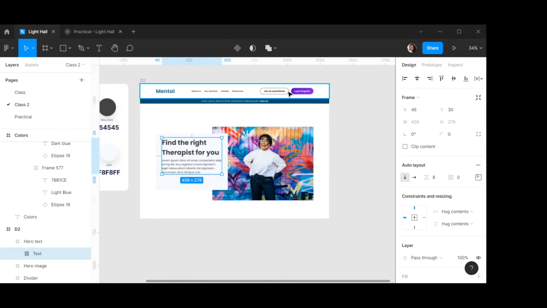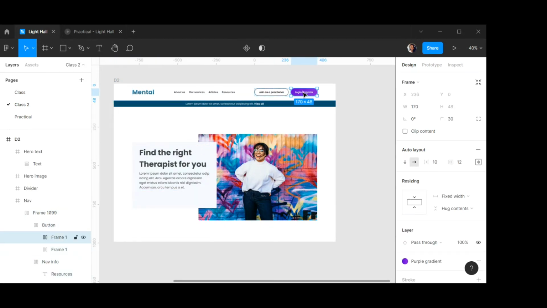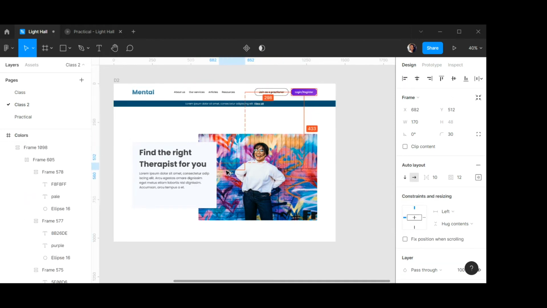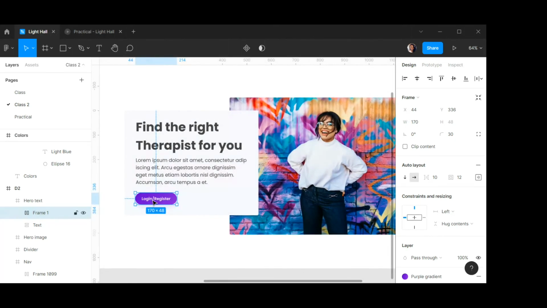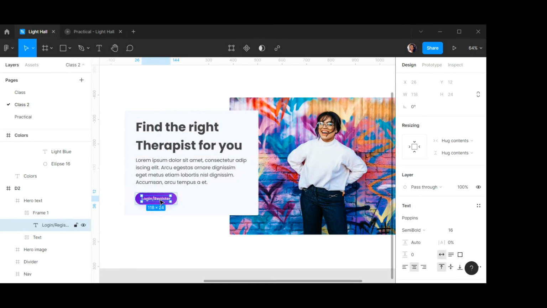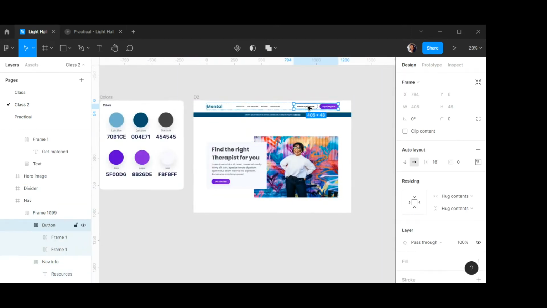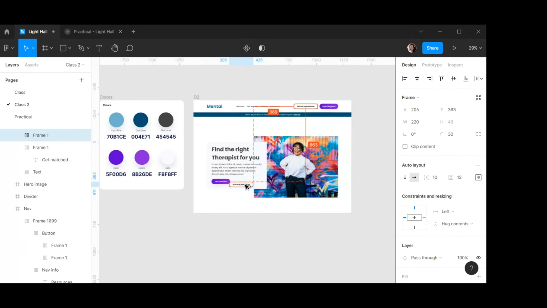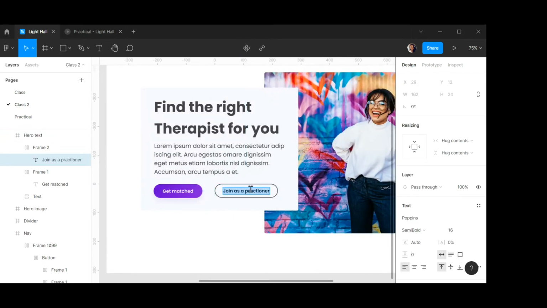Okay, great. Now, remember our buttons that we created here. We're going to use them again. So the first one here, we're going to just duplicate this and bring it right in here. And we will change the text inside to "Get matched", and get the other button. And we're going to change the text to "Fill questionnaire".